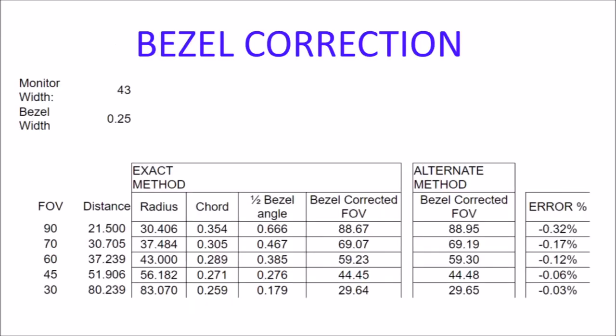Now this chart shows, for my monitor width of 43 degrees and a bezel width of 0.25 on each side of the monitor, that if you come down to the 45 degree field of view line, the second from the bottom, you can see that the distance that I need to be is 51.9 inches. You can see the radius there, 56 to the corners, and if you look carefully you can see that the bezel corrected is 44.45. But if I use the alternate method I get 44.48. So it's only a 0.06% difference, so the error is not bad.